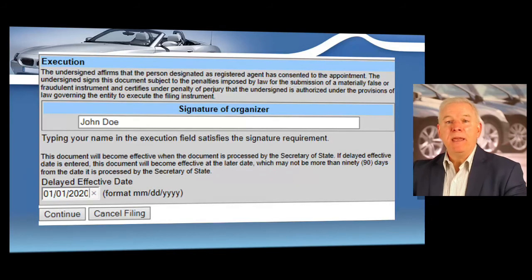You will now enter your signature and the delayed starting date of the LLC or whatever corporation that you might be filing, which must be at least 1 day later than the day that you're filing. Your delayed date may not be the same date that you are filing through this system. It must be at least 1 day later. So click the Continue box.